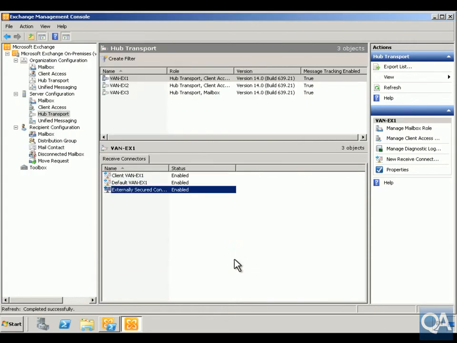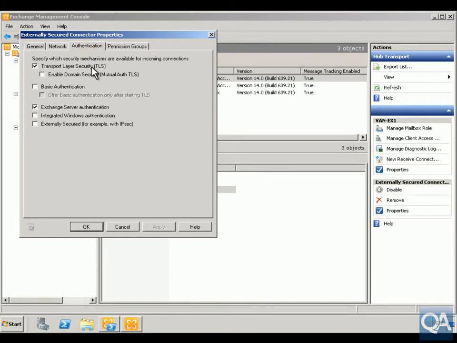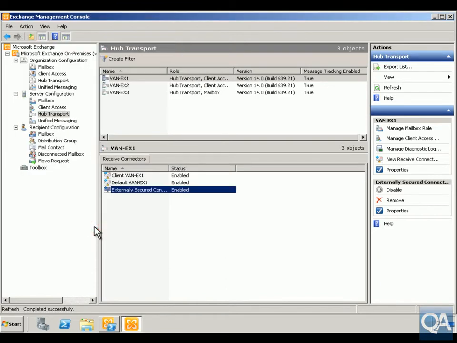So we'll click finish. Once we've done that, we'll just have a look at the properties of this externally secured connector, and remember we're just having a look at the authentication tab. So under authentication, what we have here is the ability to say exactly how this server can authenticate to us. So what we're going to do here is we're just going to get rid of the Exchange Server authentication. It is a domain controller. We're going to go for externally secured, for example with IPsec. We're then going to click OK, and we're going to just kick straight across to van DC1.